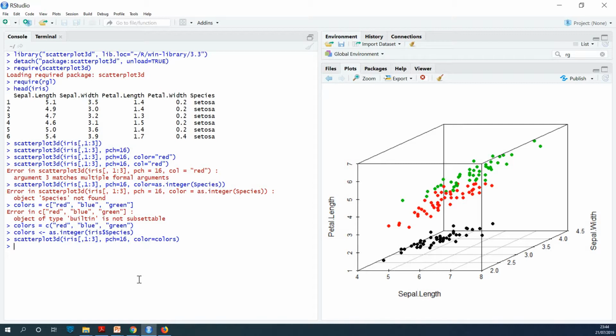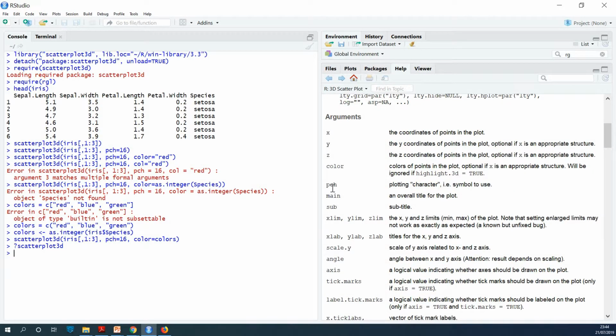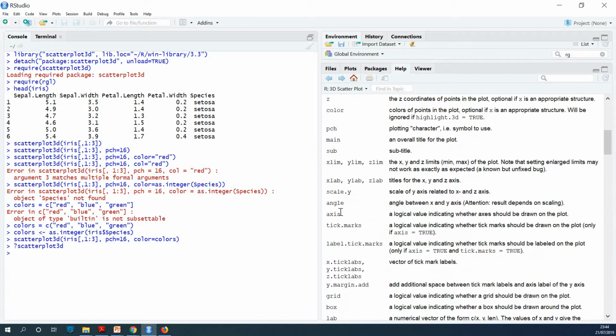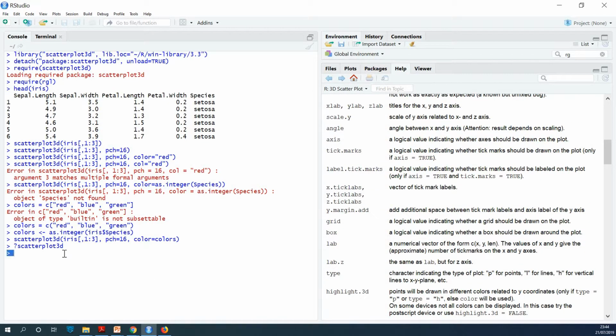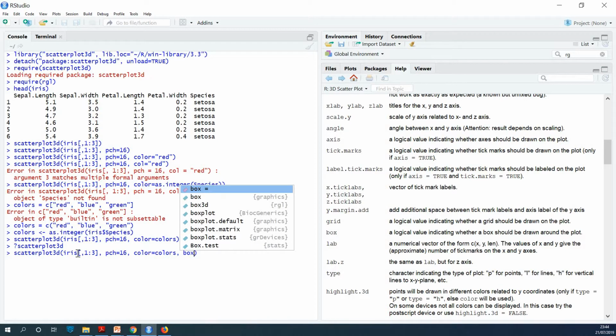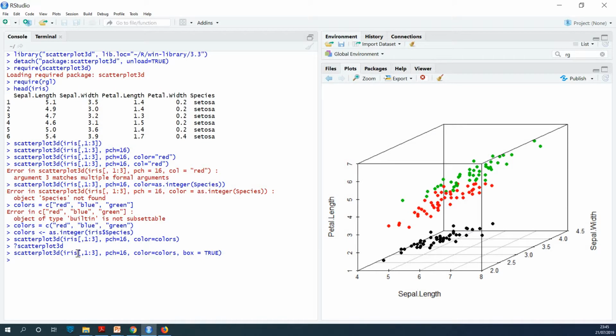You can try other things. Let's say I can use help to check what other things I can do. Scatterplot 3D. So this is the help. We have arguments, color, we have PCH, we have sub, and a few other things. You can try all these things by yourself. One thing you can try is to use box. Let's try box equal to true. It doesn't change a thing, and let's try to use grid equal to true.